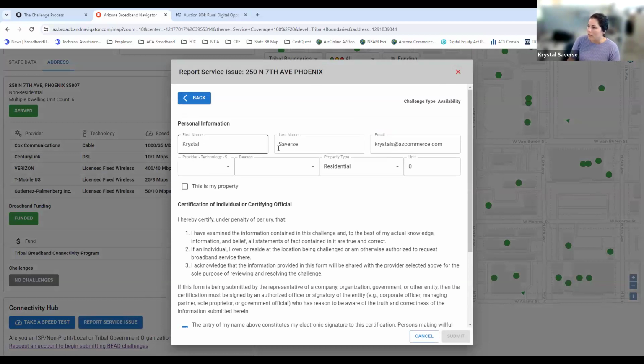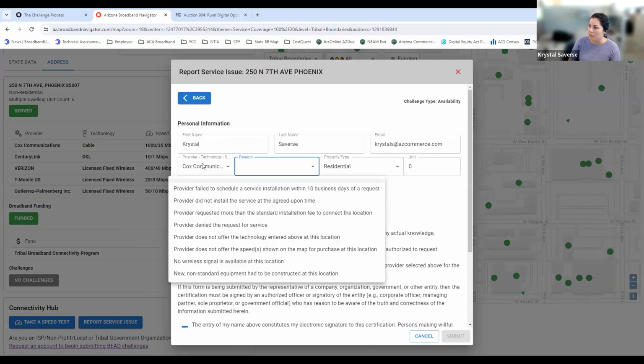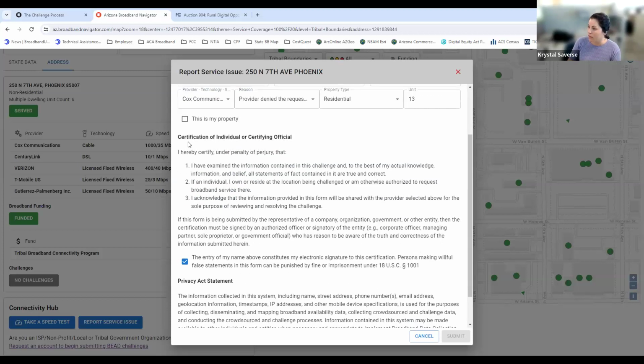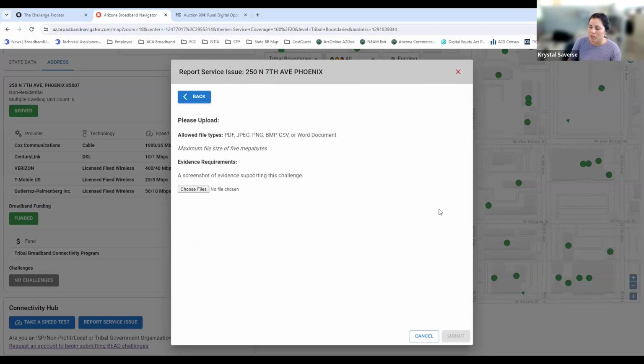So they're going to want to make sure all of this information is filled out. So let's just say I'm a resident and I've tried to subscribe to Cox, but they denied the request for service. I'll certify all of this information is correct. And then I'm going to want to upload evidence to support my claim. So that could be a screenshot, that could be a phone transcript, it could be a number of things. But it's really important that you attach the evidence here because that'll help us basically either accept or reject your claim.